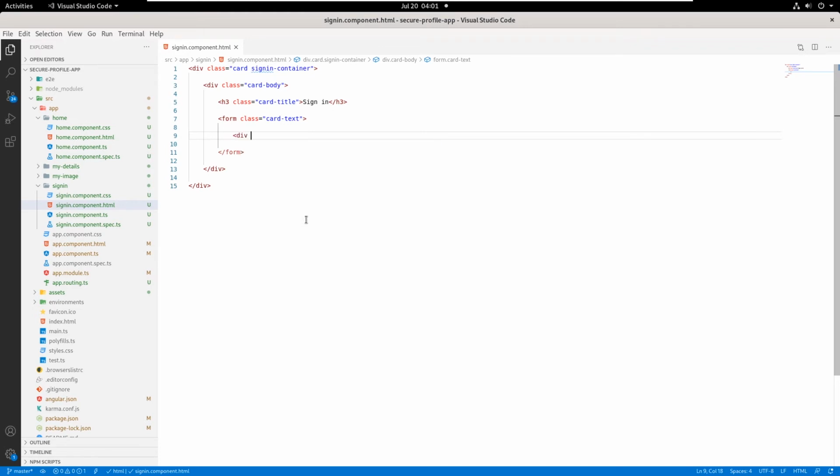Inside this, we're going to have divs, and each of these div sections are going to represent the fields that we're going to be using, as well as the labels. So we're going to say form-group. And then the first item is going to be a label. And then we're going to say label for, text username. And then we'll give it a name of username.